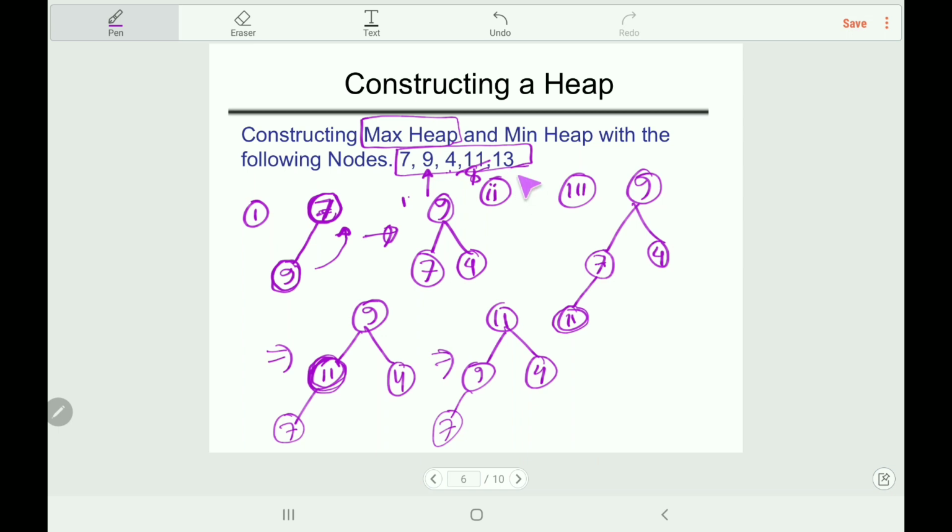And finally the node 13. So we should add 13 here. When we add 13 here, it destroys the heap property of 9. So we need to shift up, and for this we write 13 here and 9 here. Still we destroy the heap property with its parent 11. So we need to shift up again. So we write 11 here and we write 13 here.